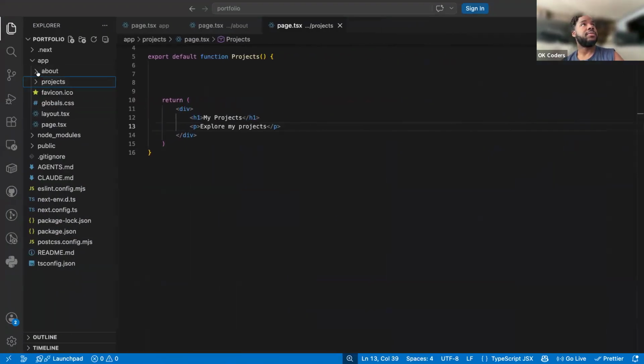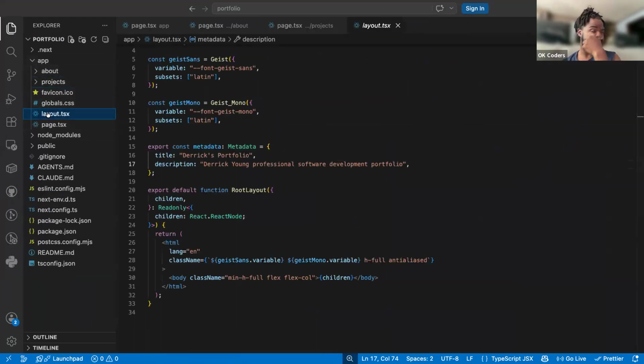From here, under our app, we're going to go to our layout.tsx file. And then we have our children. We can still see my screen, okay?